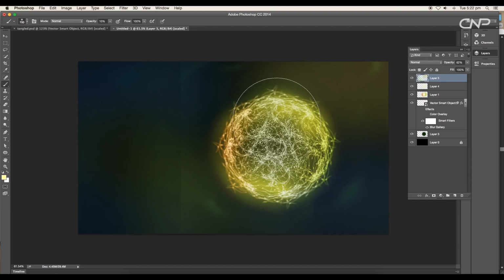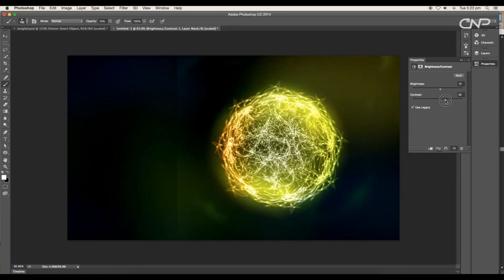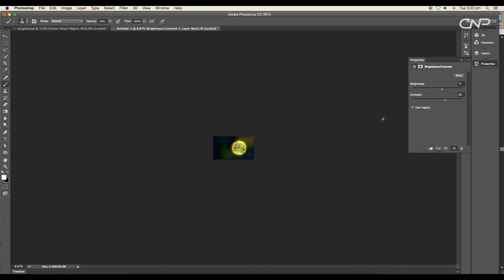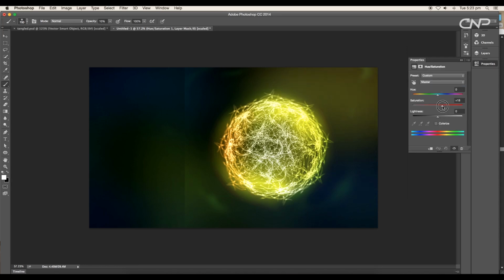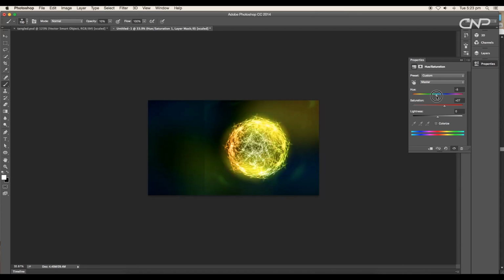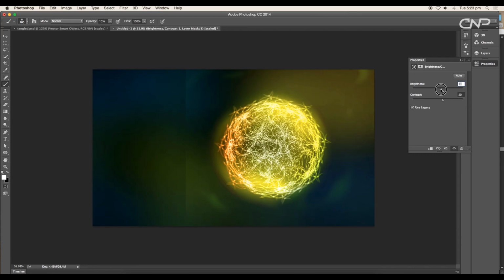Increase the highlight on the top portion to show heat. Add a brightness and contrast adjustment layer. Set the contrast value to 29 and the brightness to 17. Next, add a hue and saturation adjustment layer. Increase the saturation value to plus 27 and the hue value to minus 6. This will enhance the contrast of the solar effect.